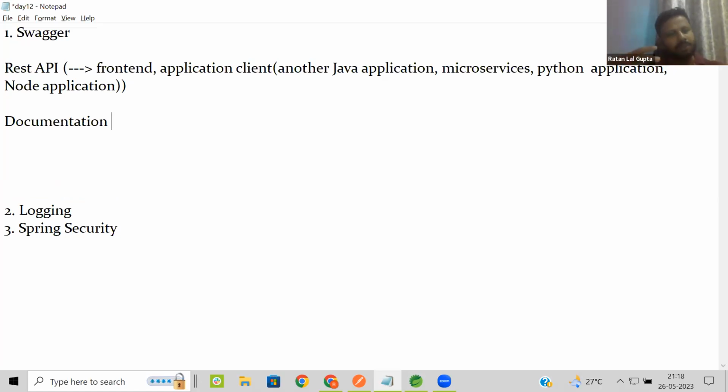If something goes wrong, you are going to get this type of status code. For success, you are going to get 200. For created, you are going to get 202. This kind of status code, you are going to get the header. So everything should be documented.